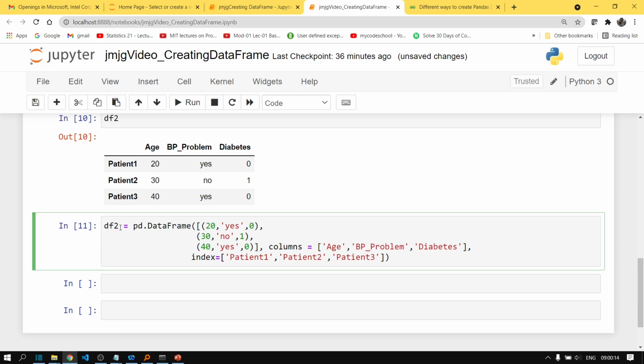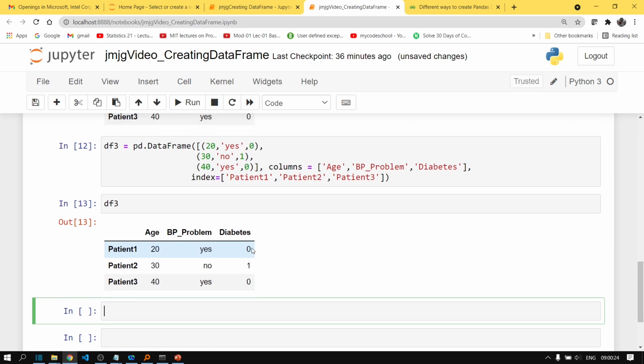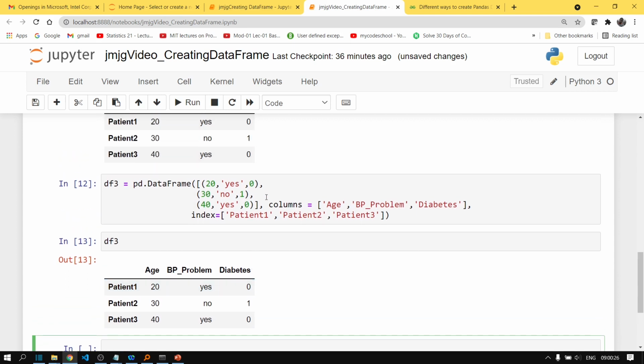Okay, let's give it a different name, df3, and so we get the same data. So this is one thing. Now the next thing is passing 2D NumPy arrays as the data parameter of the data frame. So let's see how we can do that.